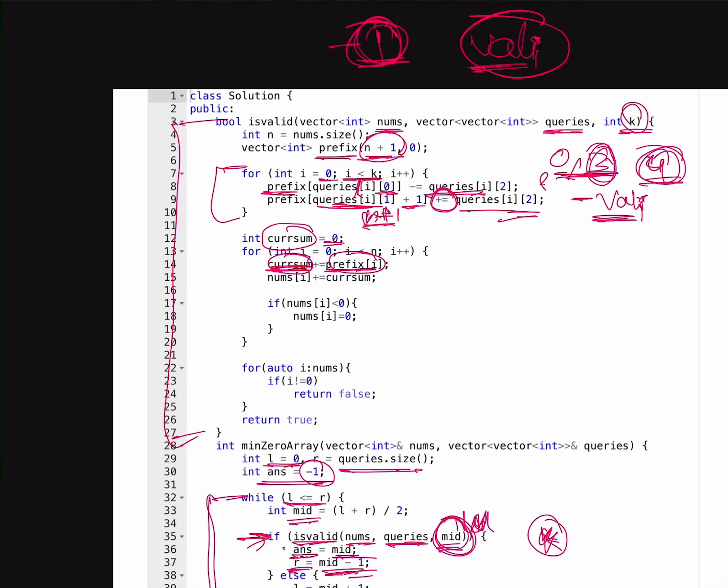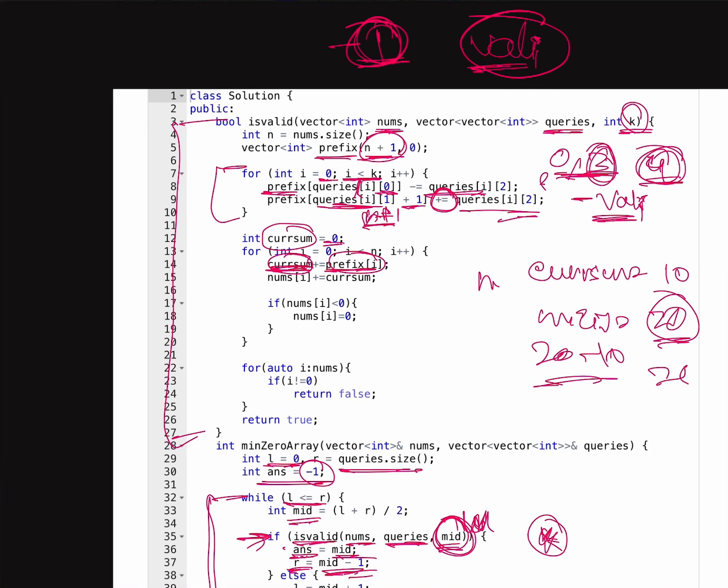So I'll check. Suppose our current sum, which we can maximum decrease, is 10, and our nums I is equal to 20. Can I decrease this into 0? No, because 20 minus 10 I can achieve 10, not 0. So that's why I'll check if num size is less than 0. That means this is 0.